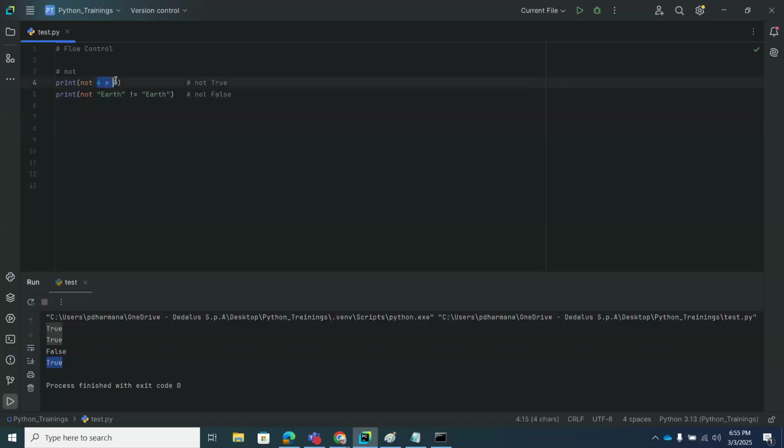So 4 is greater than 1, which is true, but I have used not here. That means it is not true. Not true means false. That's all. And here, earth is not equal to earth, but both are equal. So this is false here, and I'm using a not. That means it is not false. Not false is nothing but true. So the first one I have to get false and the second one I have to get true.